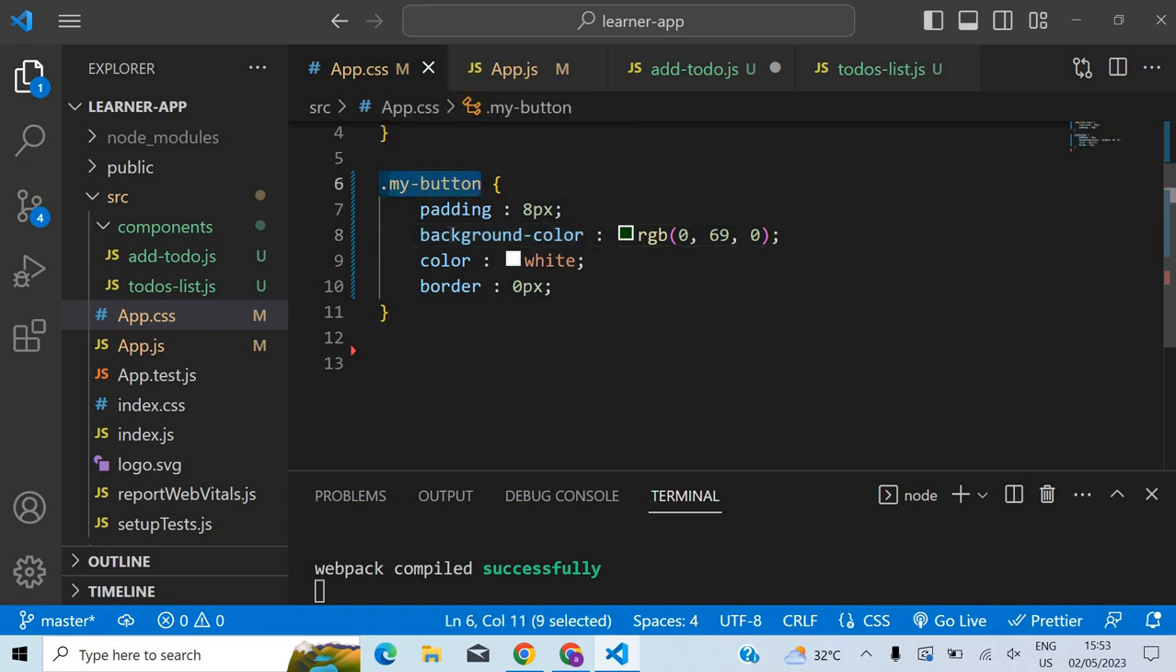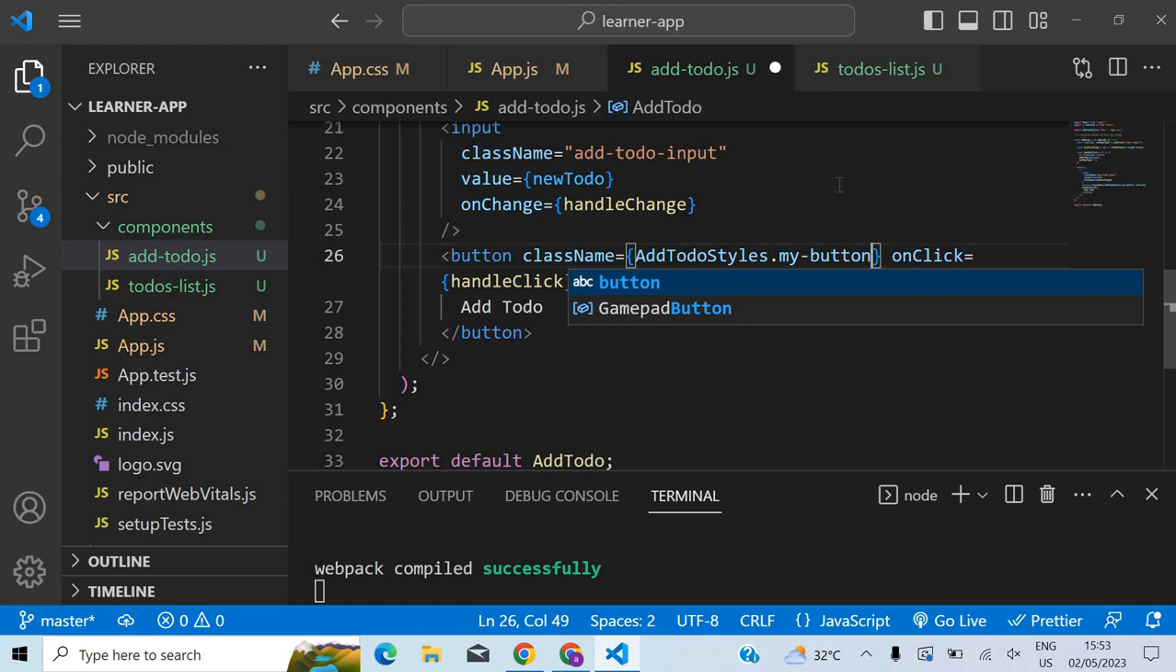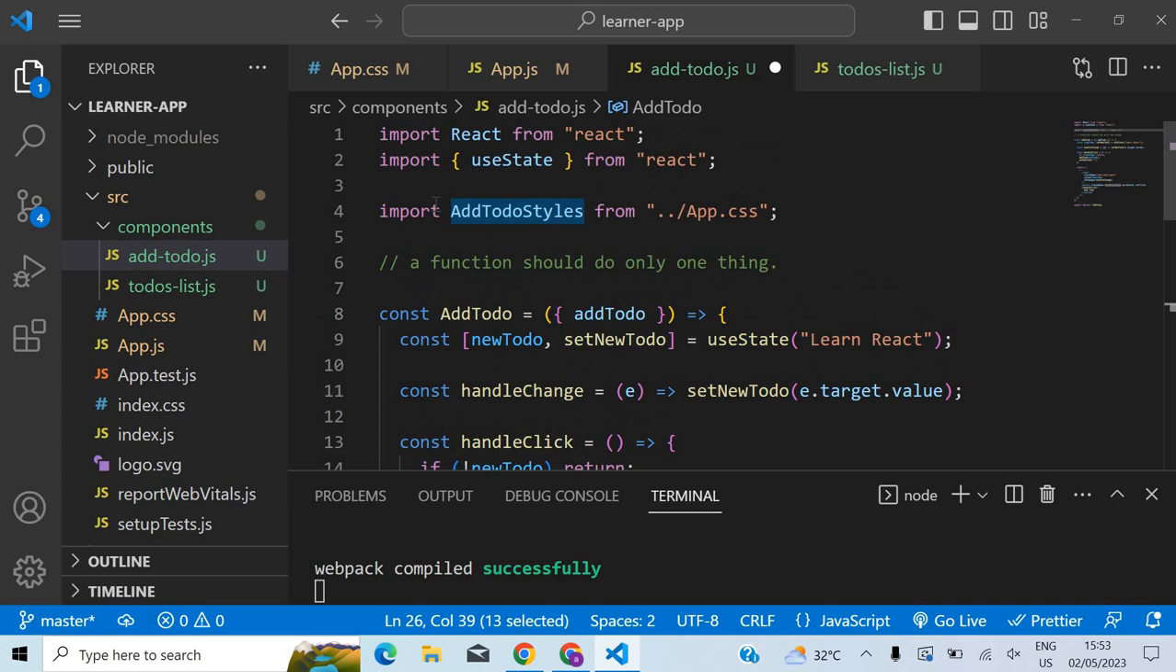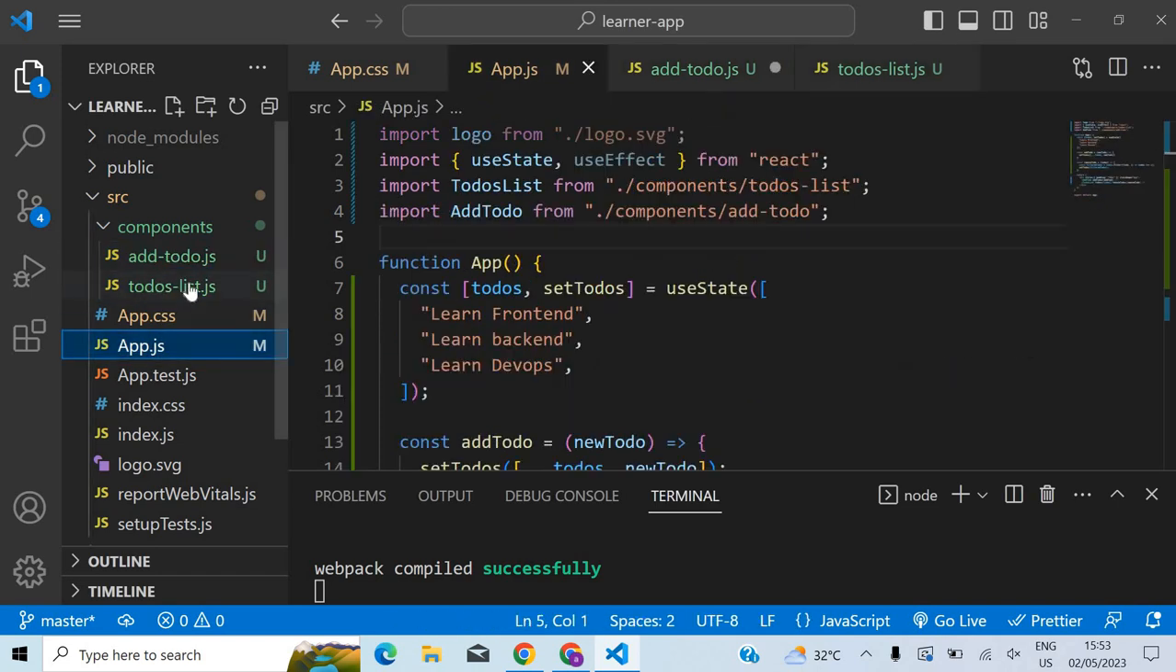Now this, if you see, is a hyphen, right? So you can't have a hyphen. If you're having a hyphen, you can't write it like this. Actually, this will give you an error, because you can't use hyphens in object names. This is an object now, okay? When we import like this, this is going to be a normal JavaScript object, and that object has a property called my button.